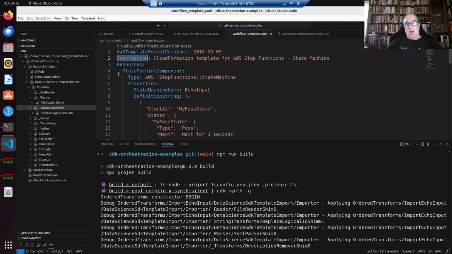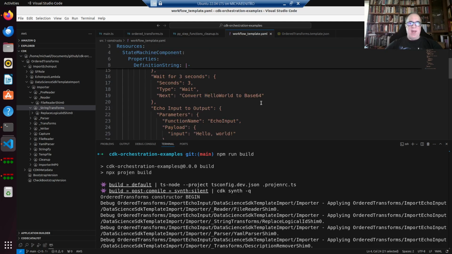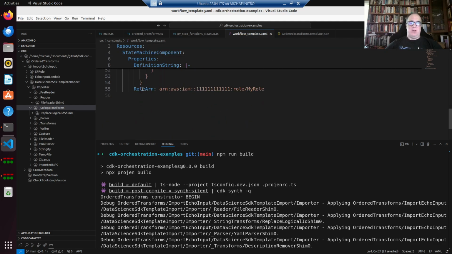It's very unpleasant. Okay, and then we have this logical ID state machine component, which is always the logical ID that gets generated by the data science SDK, which is really not what we want, because then I would end up with a template with multiple state machine component logical IDs, which is not going to work. So we need to replace that. And then at the end of this, there is a role, and I will frequently want to change the role that's generated by the data science SDK to a different role. So I would just give it a dummy role to write out, and then I would change it to a real role when I've imported it into the CDK.